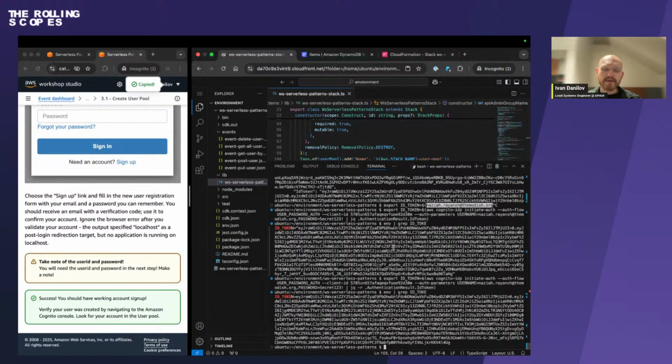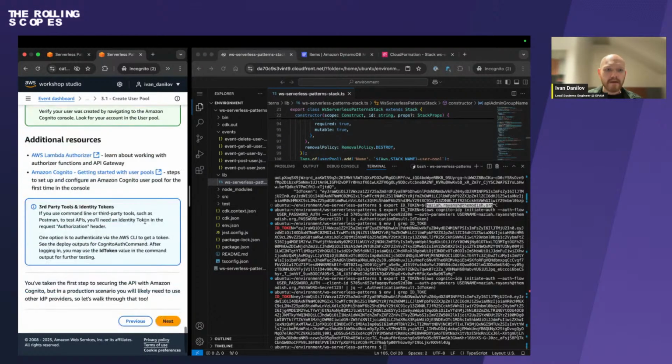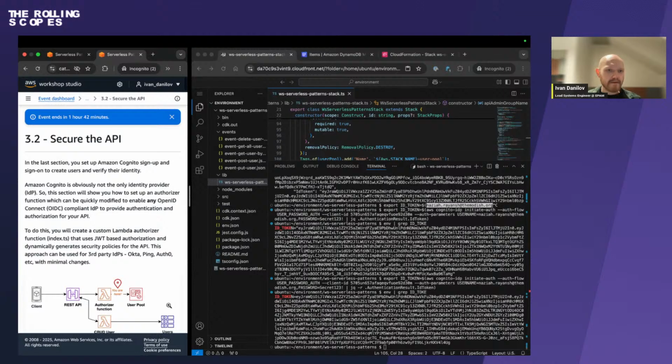So what we did here, I initiated the authentication with Cognito and got the ID token from the response. It's a simple JWT token with the information about my account that I've just created. And that's it. That's for Cognito.